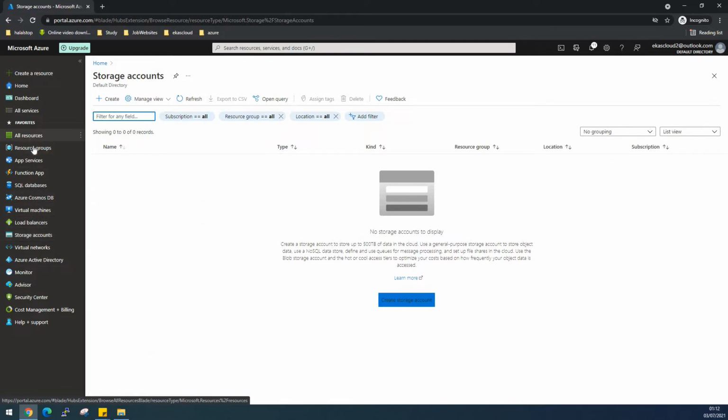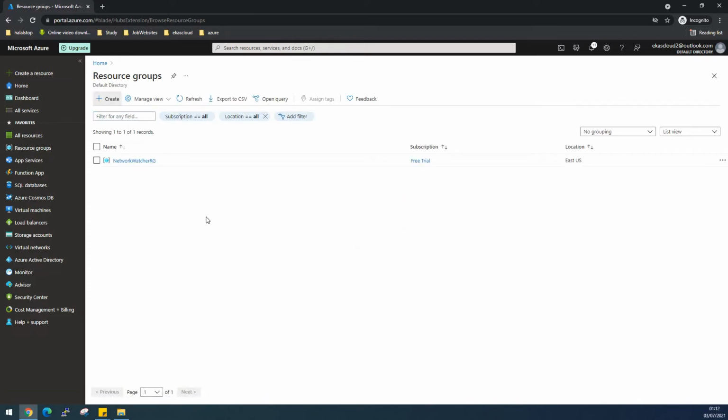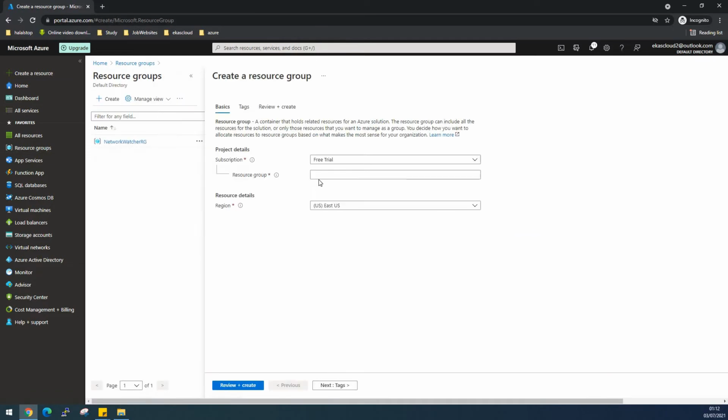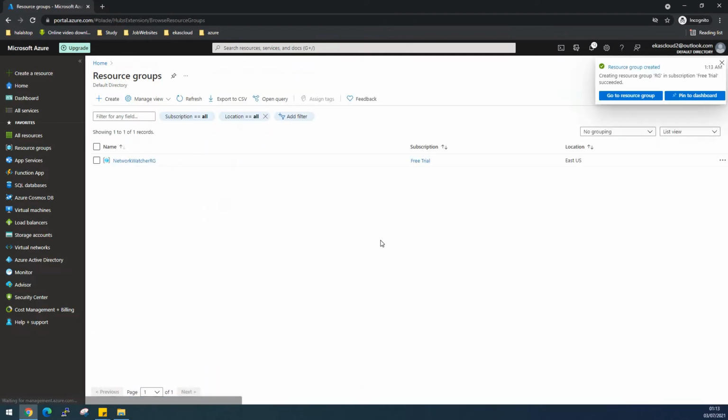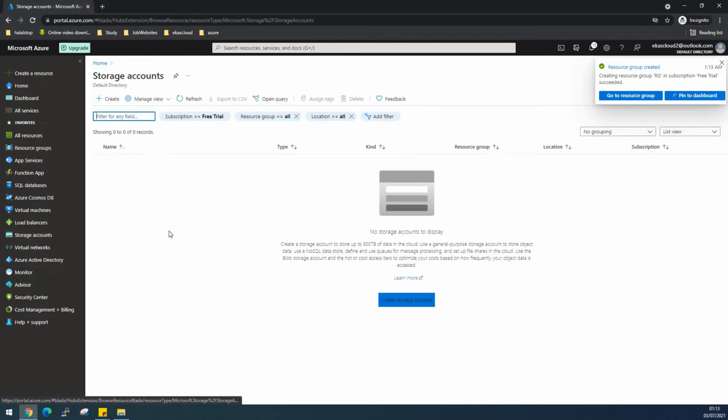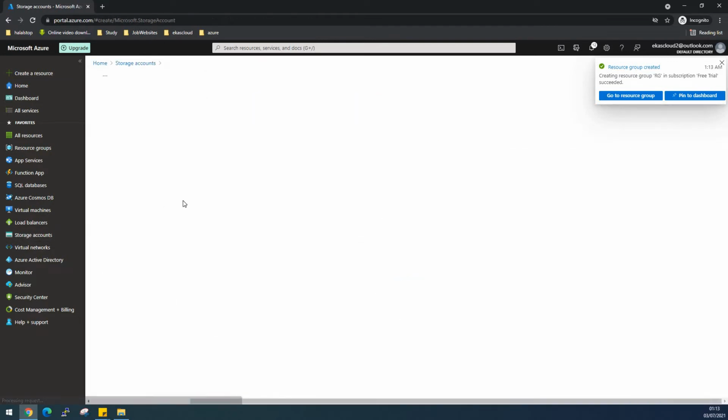So let's start by creating a resource group. We're gonna call our resource group RG in US and let's create. Okay, the resource group got created. Let's create our storage account.